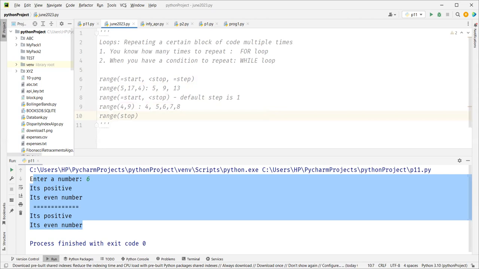So range function exists with 3 values, 2 values, 1 value. When you have 1 value, it means start equal to 0 and step equal to 1. So if I say range 5, then which all values will it generate?